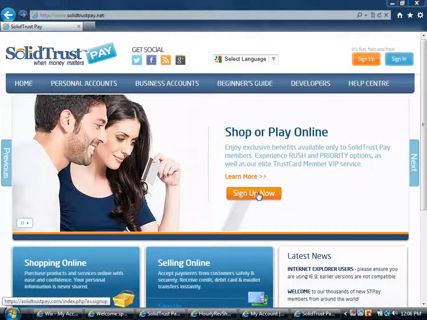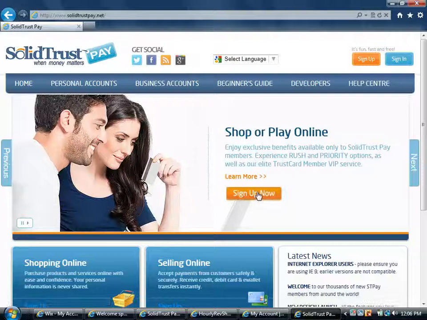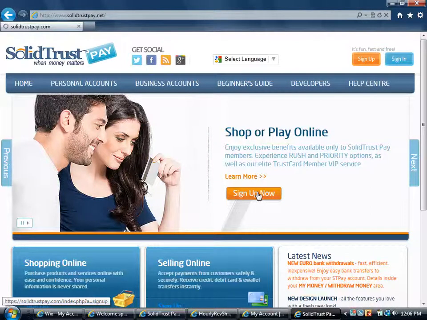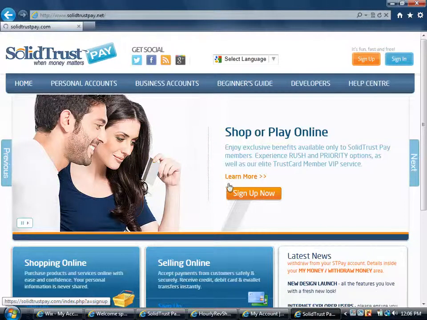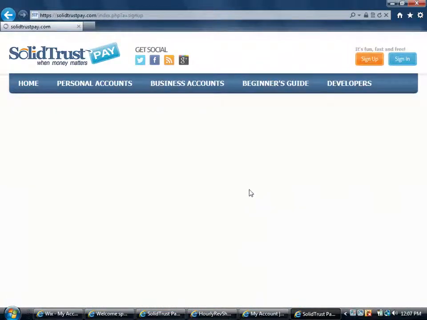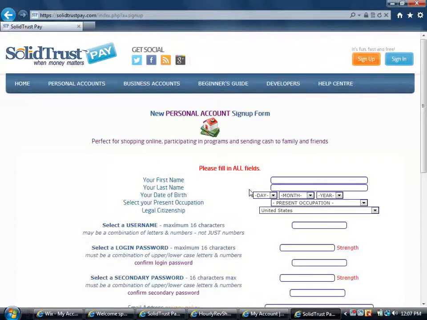one of which is going to be a username, and the other two really important ones, just waiting on it to open up here, but the other two really important ones are your login password and your secondary password. Okay, so obviously the first one is your name and your last name, date of birth. This is one of the most secure sites that you will ever come across as far as electronic e-wallets.